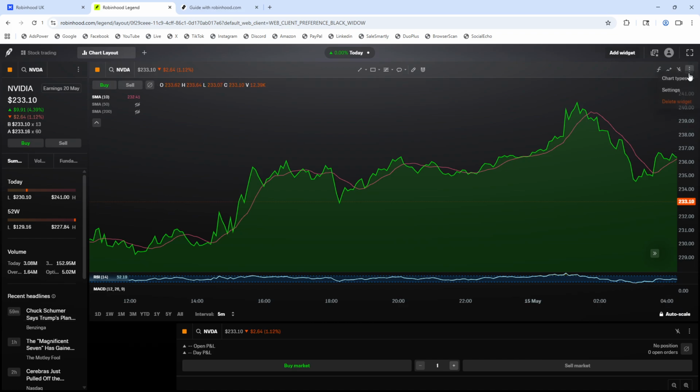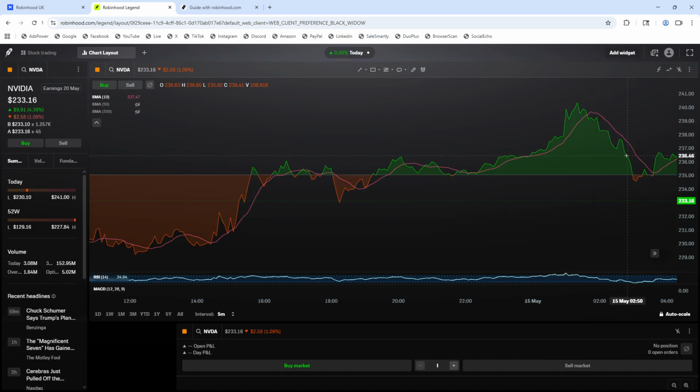Once you have finished adjusting the chart types, you can continue viewing the updated stock charts with the selected display style applied.